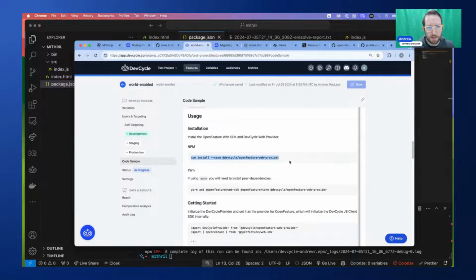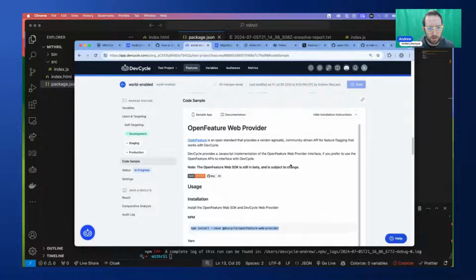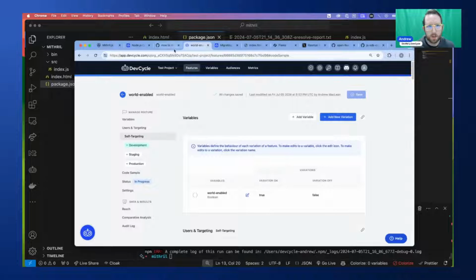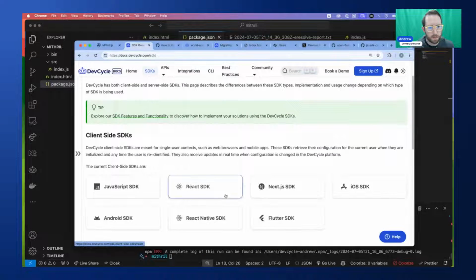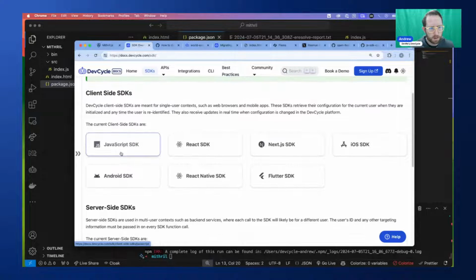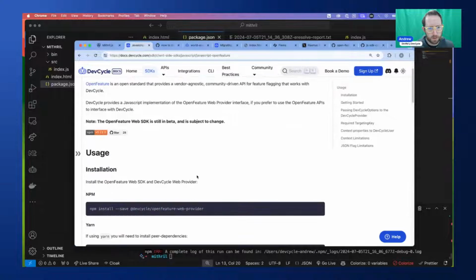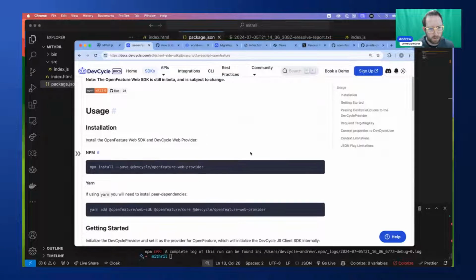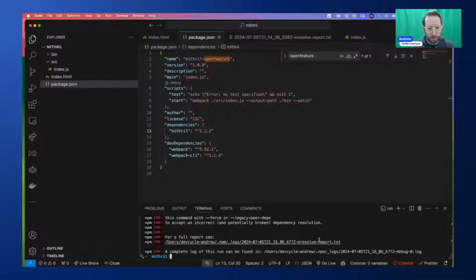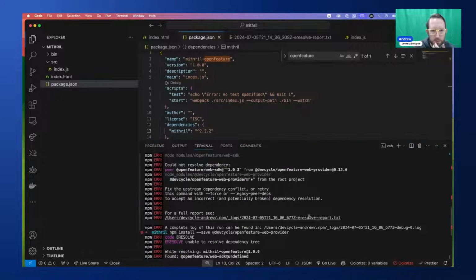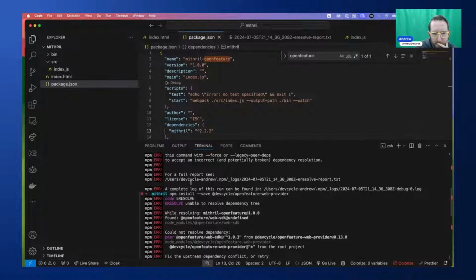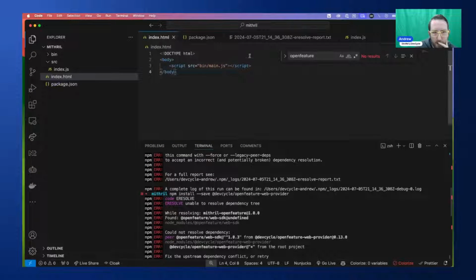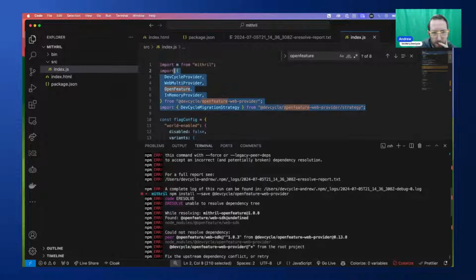That doesn't make any sense. Is it the wrong instructions? What do our docs say? Client-side JavaScript, OpenFeature. Am I trying to install the wrong thing? No. How is that broken? Did we just push a change like right now? Is it because I'm calling it in here or over here? Maybe I just need to comment all of this stuff out.